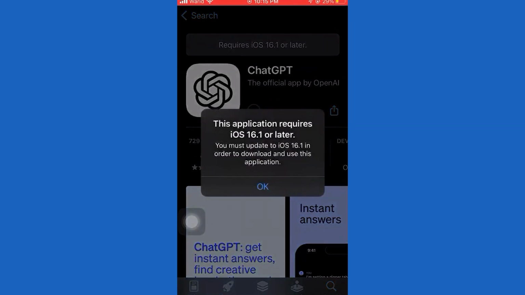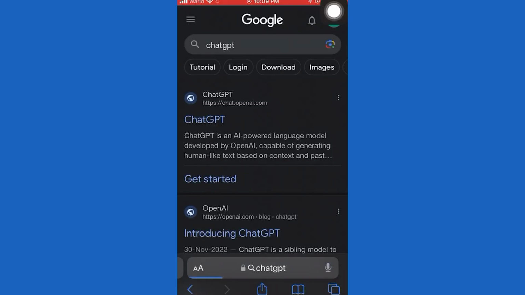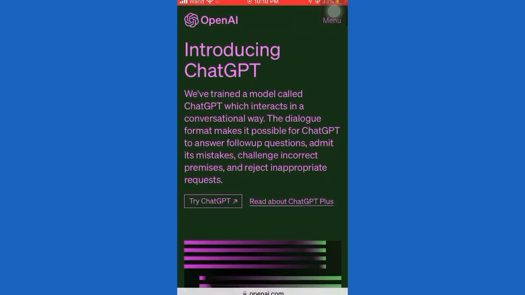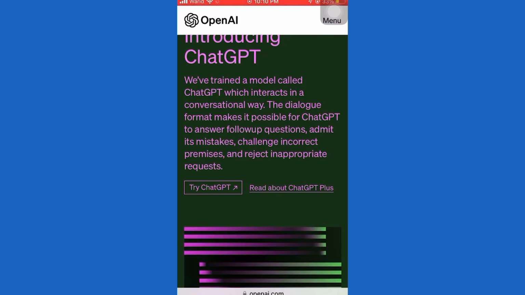Another option to get ChatGPT on iPhone, even if you do not have iOS 16, is to go on Safari. Now search for ChatGPT. Click on the second link that says OpenAI. Click on the Try ChatGPT option and this will take you through all the necessary steps of logging in or creating an account.